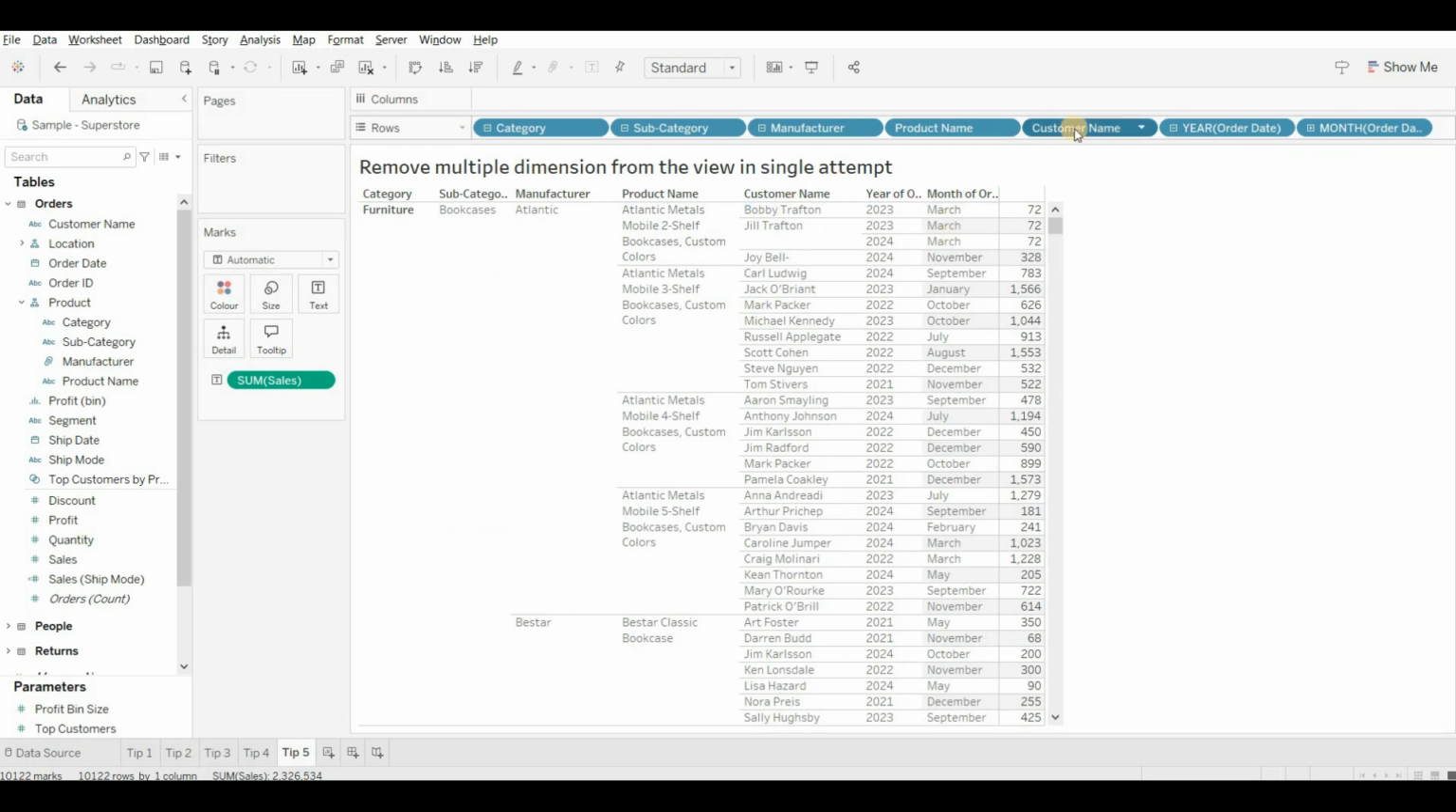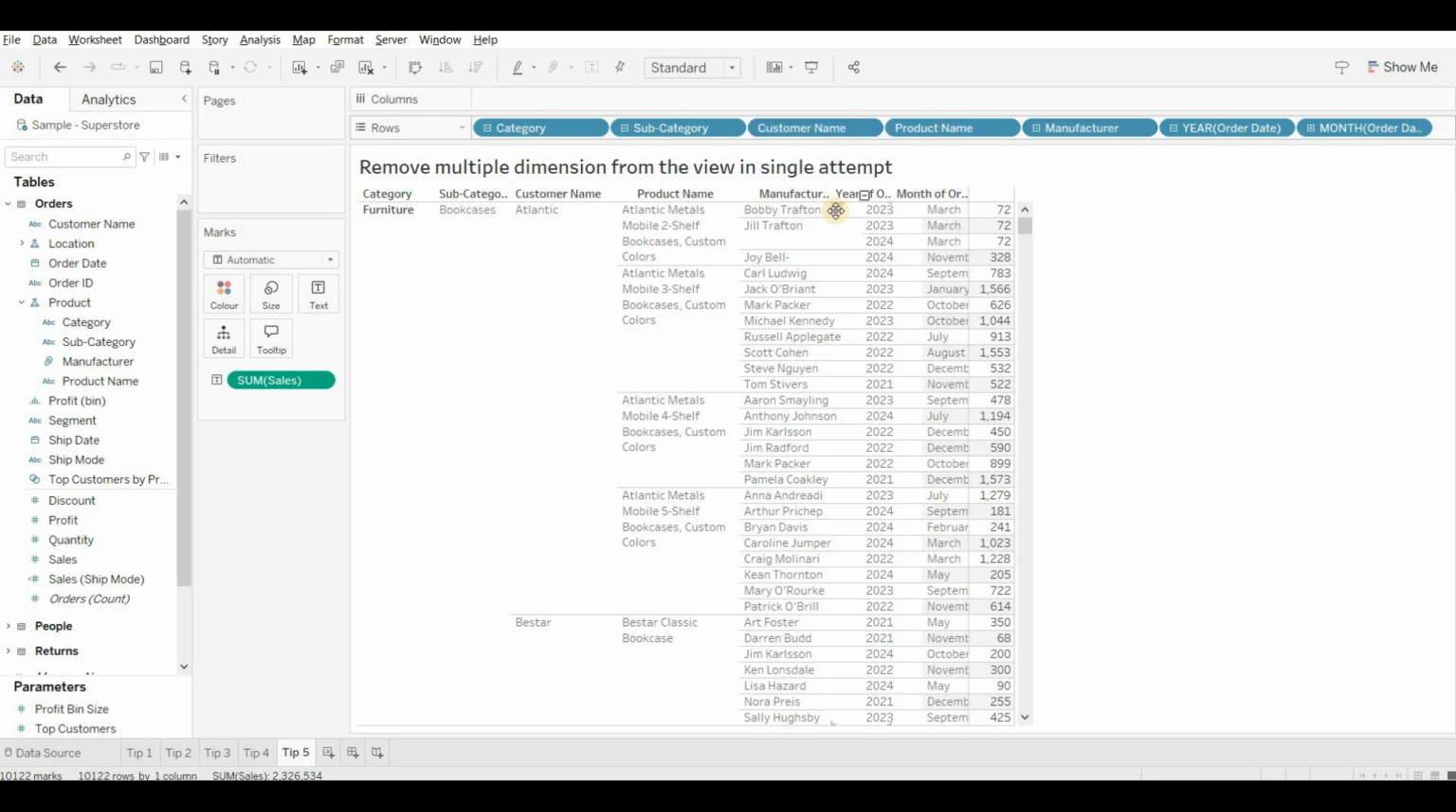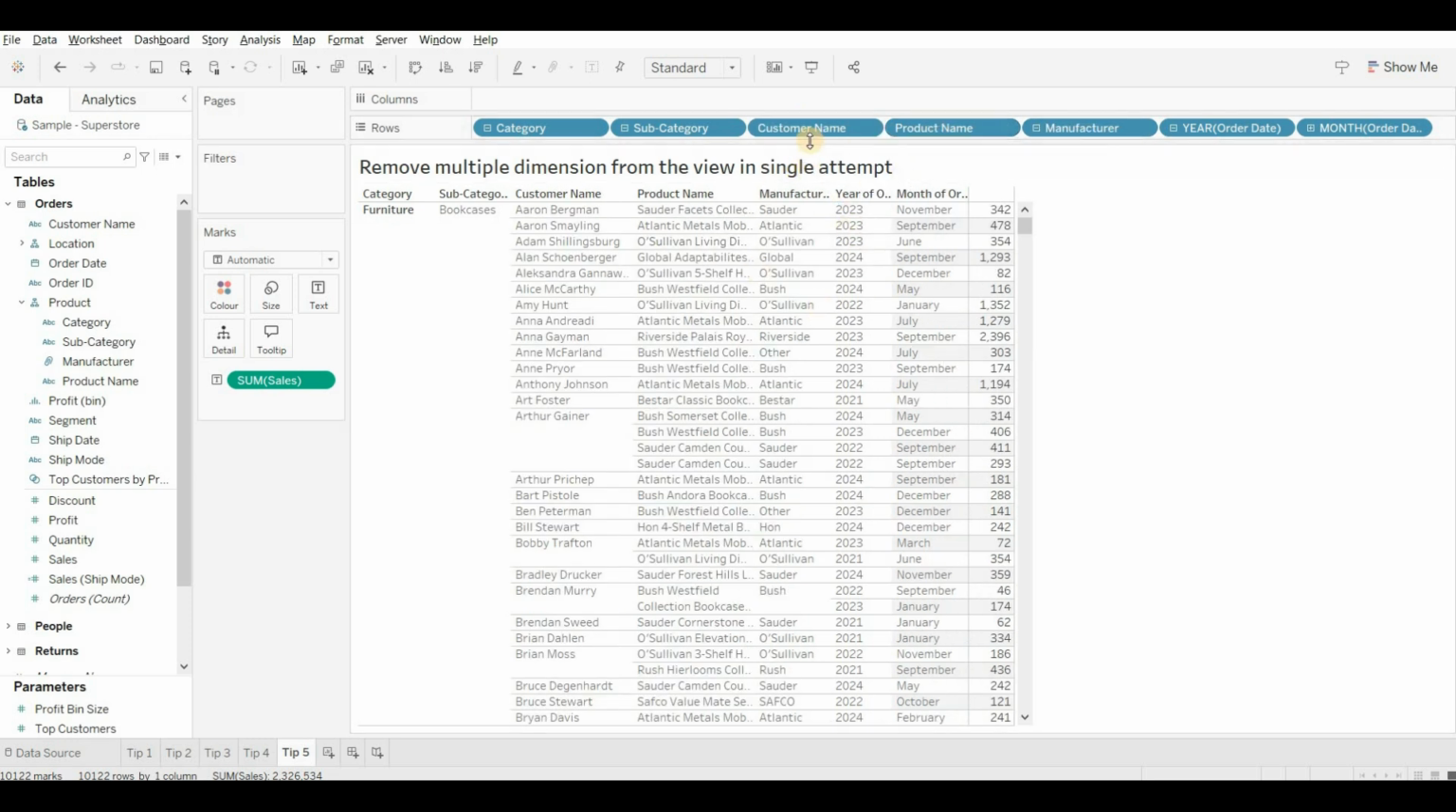Let's say I want to swap customer name with manufacturer. So I'll select both of them together and go with swap. Now you can see it is swapped. So this is how you can use this functionality, and you can remove multiple dimensions in a single attempt and swap the fields together. That's it for this video.